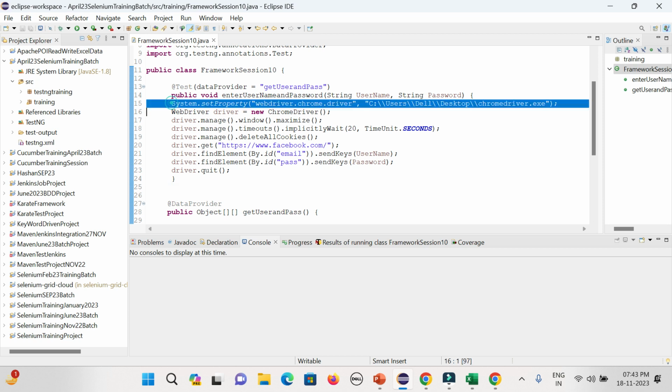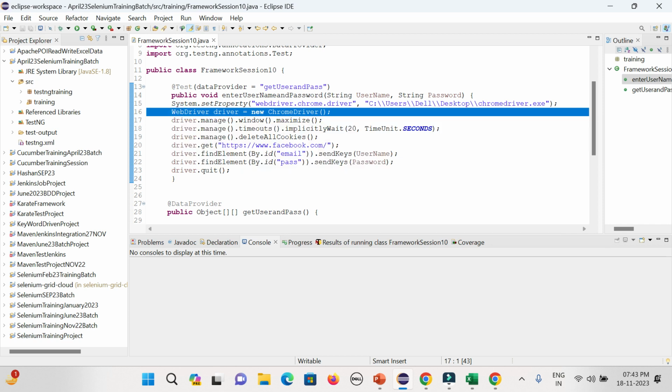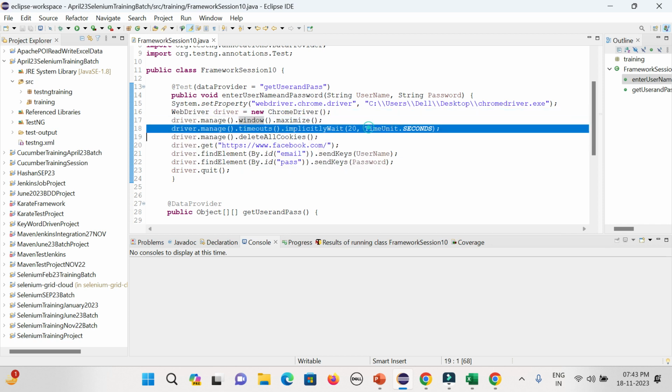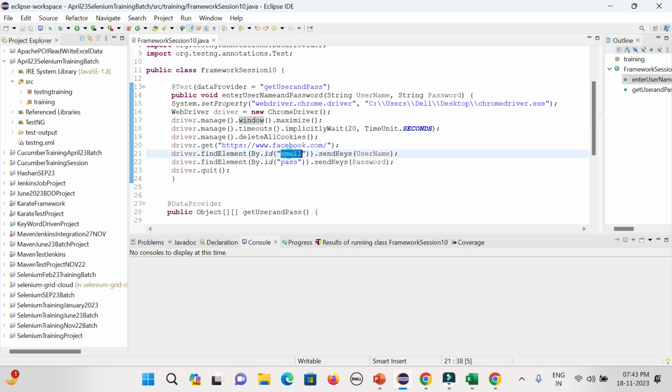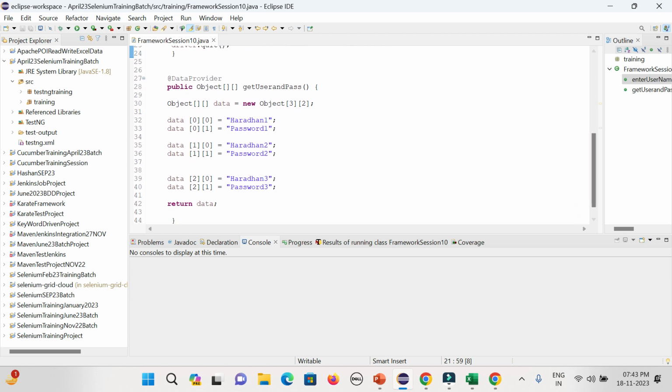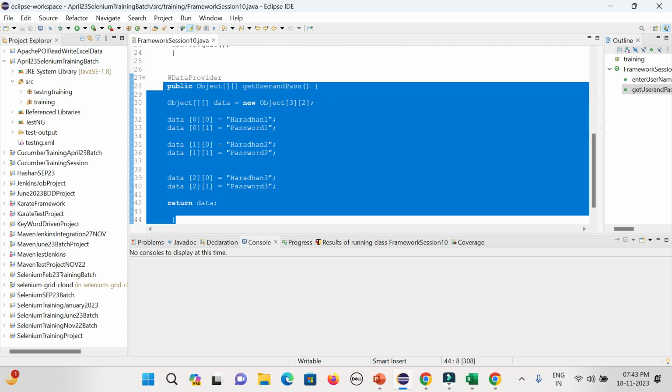First, I am setting the properties for the Chrome driver. I am creating an object instance for the Selenium WebDriver. I am maximizing it. I am giving a wait time of 20 seconds, so that in case my page is not loaded, it will wait for 20 seconds. I am deleting all the cookies. I am launching the Facebook page, and I am identifying the email field and password field. I want to enter a value which is not hard coded, because I want to change that value with the help of the data provider. That is the code I wrote in the last session, and that part I will change, and I will read the data from the Excel sheet.